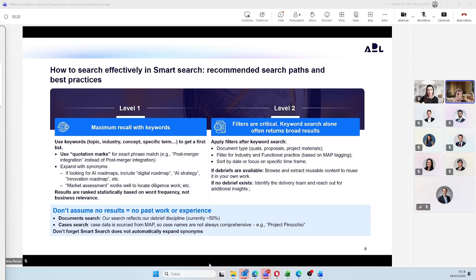What you can obviously do is try and find the documents if they exist. If we are looking for a case search and we can't see any documents, then you can identify the delivery team and reach out to them for any additional information. I guess what's really important is just because there aren't any results, it doesn't mean that we haven't done this before or we don't have any experience in it.